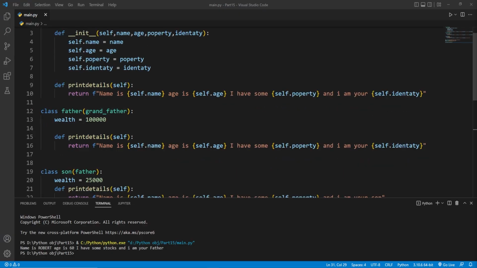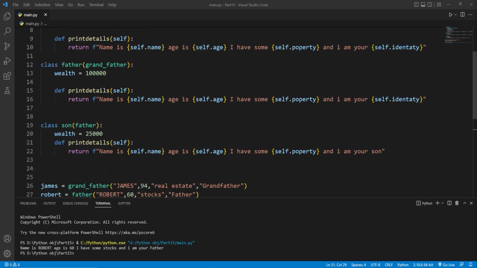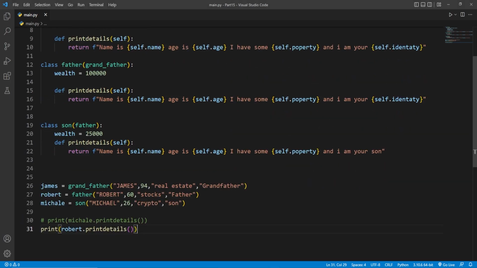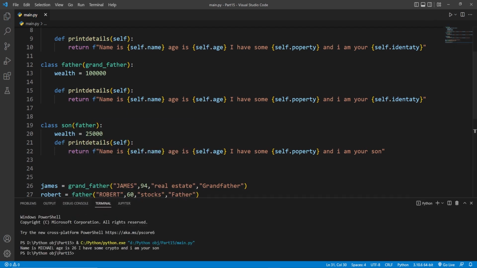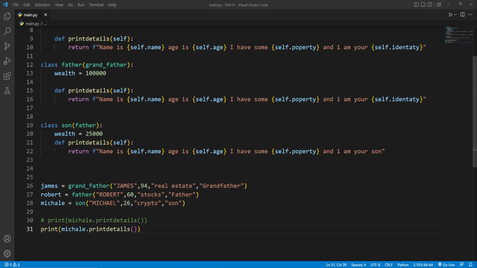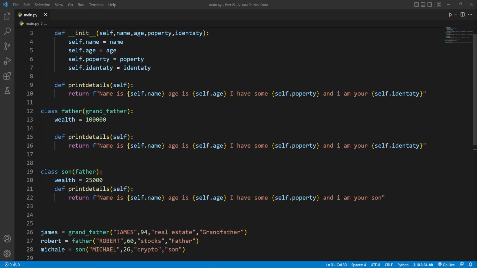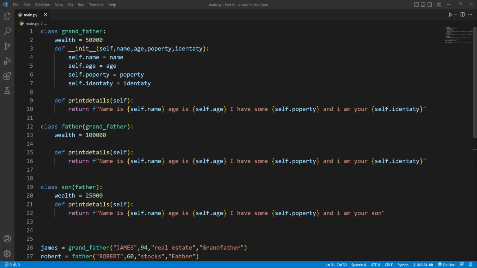Similarly, if I call the print details method of the son class, let me show you. So I'm going to clear this terminal, and here I'm going to type Michael.printDetails, and save this file and run this code. Now you can see it prints name is Michael, age is 26, I have some crypto, and I am your son. Also you can see we don't have any constructor in the son class, but our son class inherits from the father class, and our father class inherits from the grandfather class. So father and son both can use the grandfather class constructor.